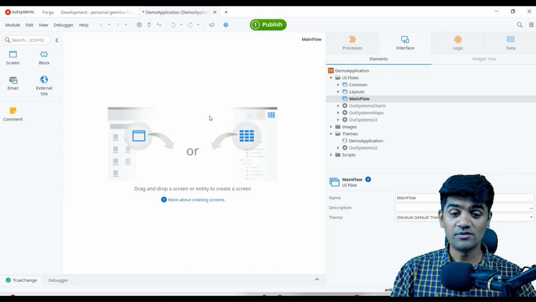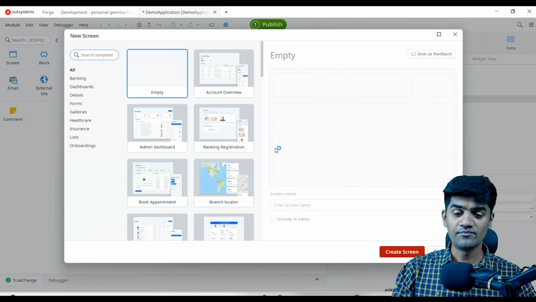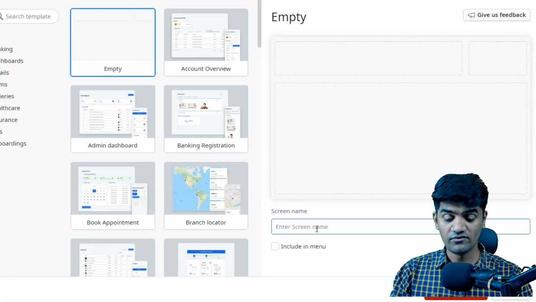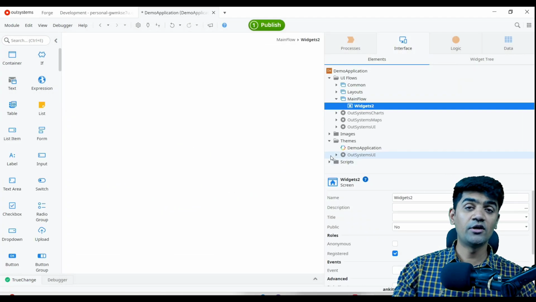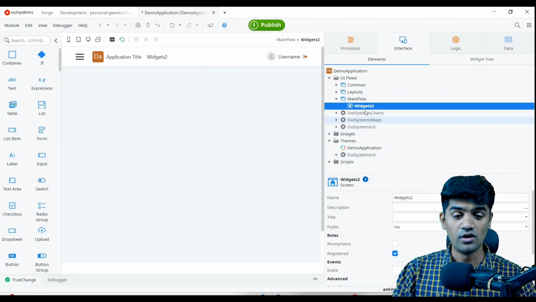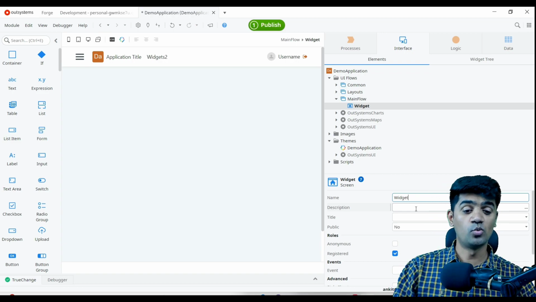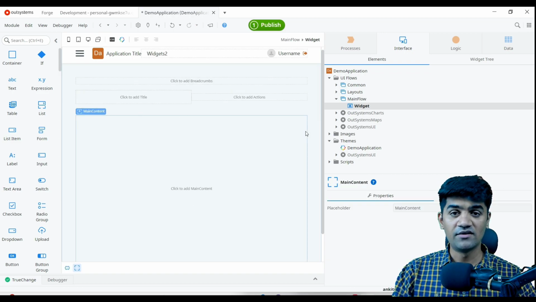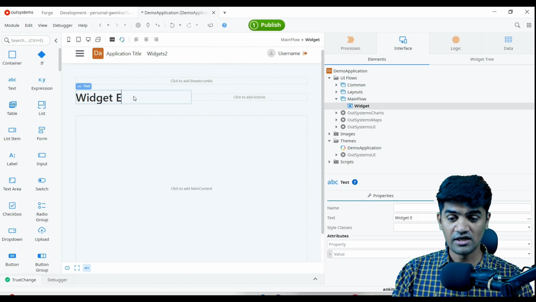So let's go back to Outsystems. This is my Outsystems Service Studio. First, I will create a screen. So right click on the main flow and add a screen. We'll give it a name, Widgets. We'll click on include in menu, so that Outsystems will automatically include this particular screen in the menu. We have something with the name Widgets available, which is why it has automatically adopted the name. This is my default template. So let me just give a title, Widget Examples.